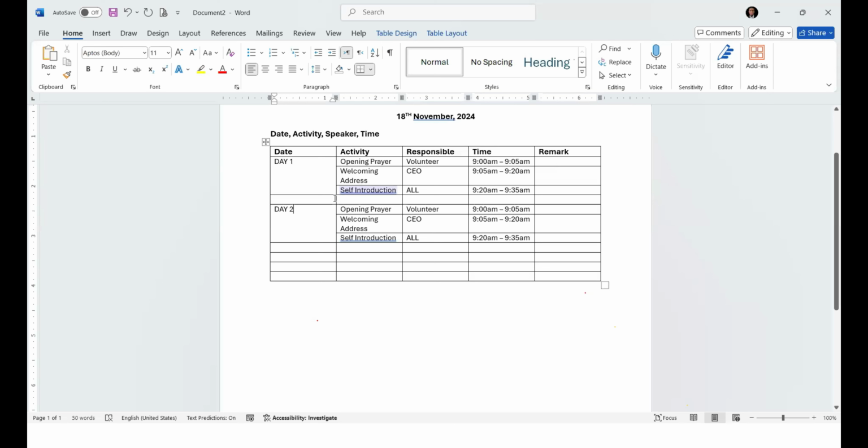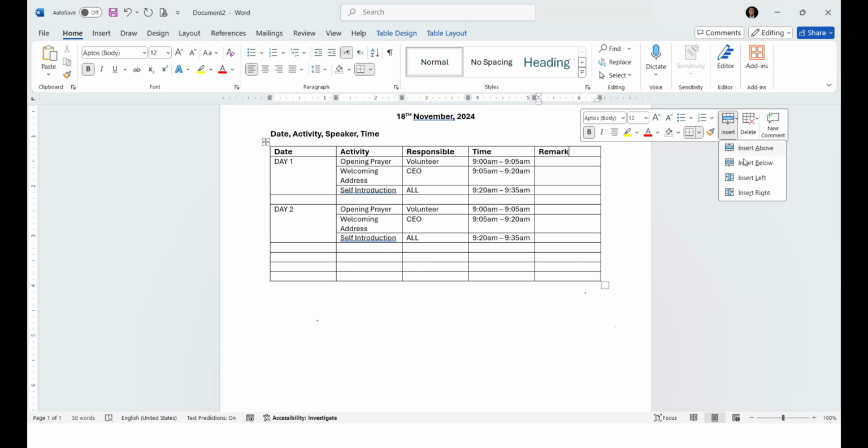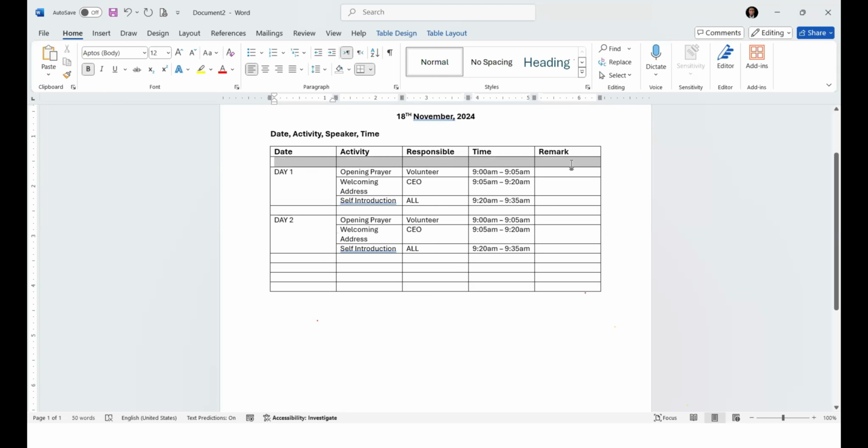To do that, sometimes we don't have any extra column on top for us to create that. So let me show you how to insert a new column. Come back here. You see I have insert here on my laptop. Just click insert below. So I'm inserting a new column here below. I have one here and I have another one here. So if you want to insert a column, that's how you do it.